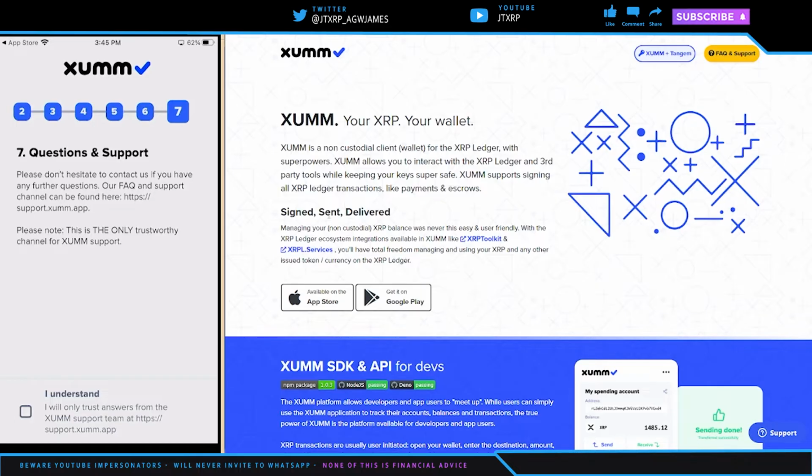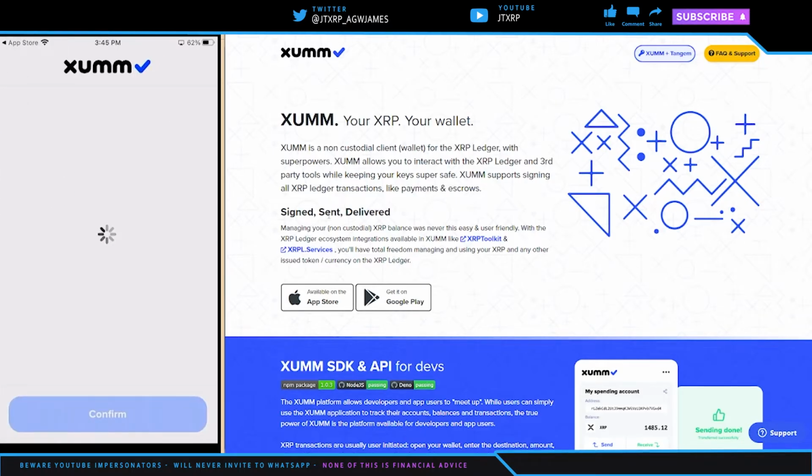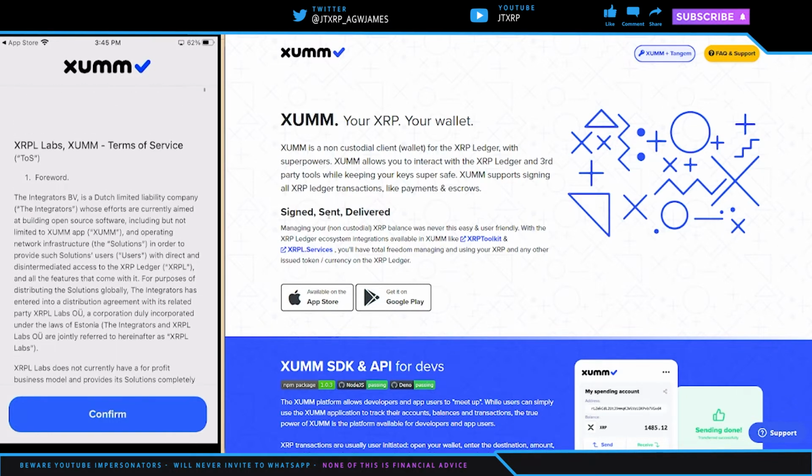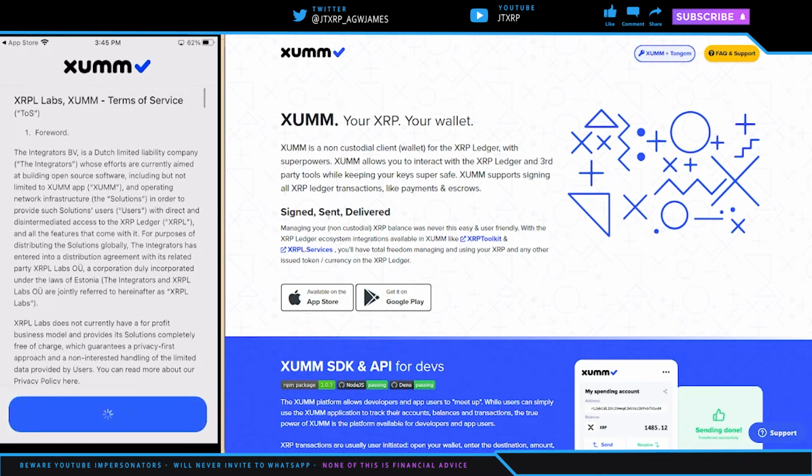So again, the timer is going to go by and then it's going to ask you for the prompt. You say okay to the prompt or I understand and move forward. Next is going to ask you for the terms of service. You just want to hit confirm. If you want to read them, please feel free to do so. I encourage you to do so, but you can just hit confirm if you want.